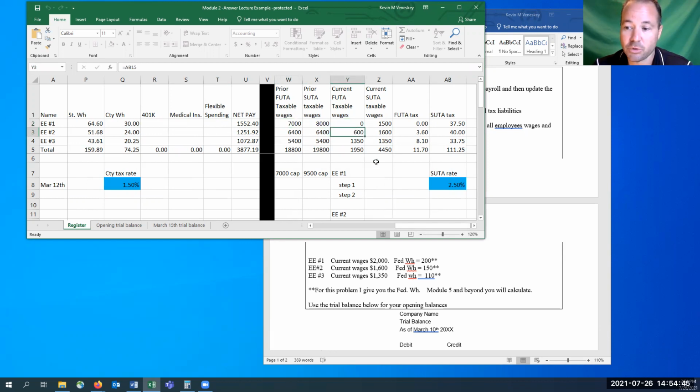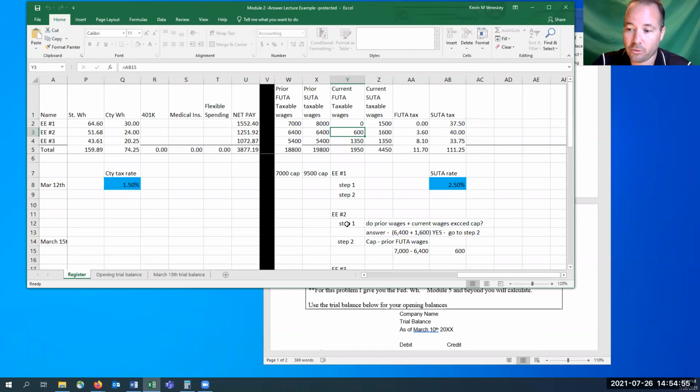Employee number 2, I have it as looking at AB, reference AB 15. So if we come down here, employee number 2, did their prior wages plus their current wages go over the cap? Yes, they did. And I didn't even need to put the amount. Just a simple yes means we go to step 2. Step 2 says take the cap minus their prior wages, so 6,400, and that leaves us with $600. That's our answer for here.